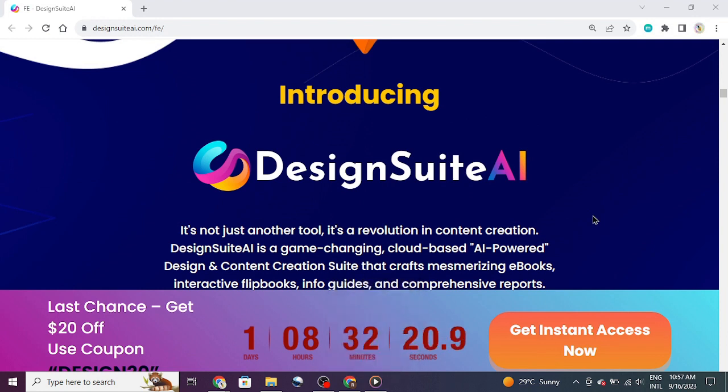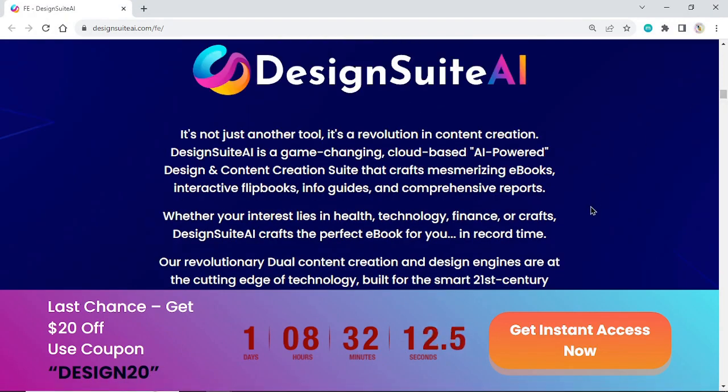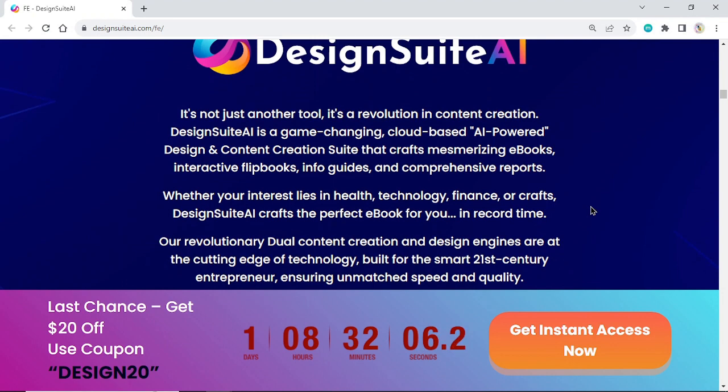Introducing Design Suite AI. It's not just another tool, it's a revolution in content creation. Design Suite AI is a game-changing, cloud-based, AI-powered design and content creation suite that crafts mesmerizing ebooks, interactive flipbooks, info guides, and comprehensive reports. Whether your interest lies in health, technology, finance, or crafts, Design Suite AI crafts the perfect ebook for you in record time.